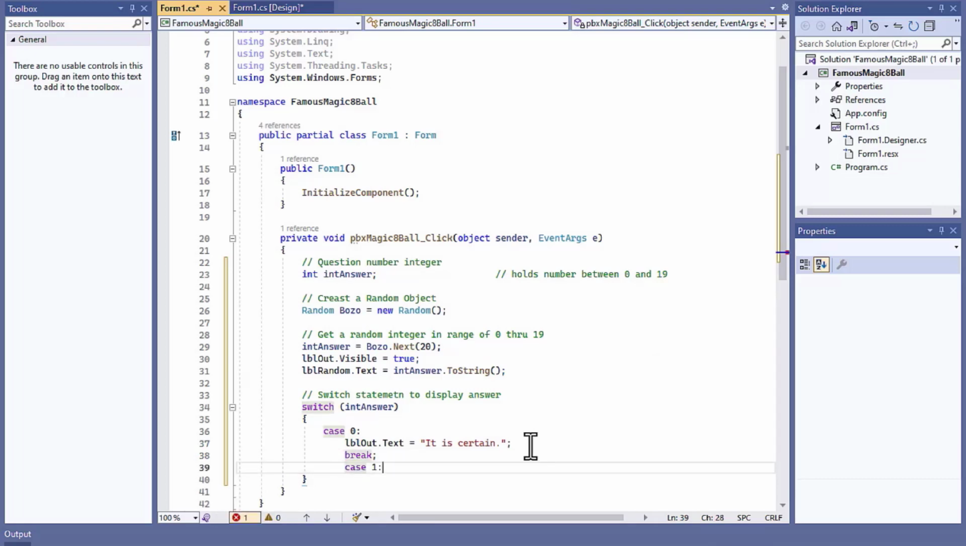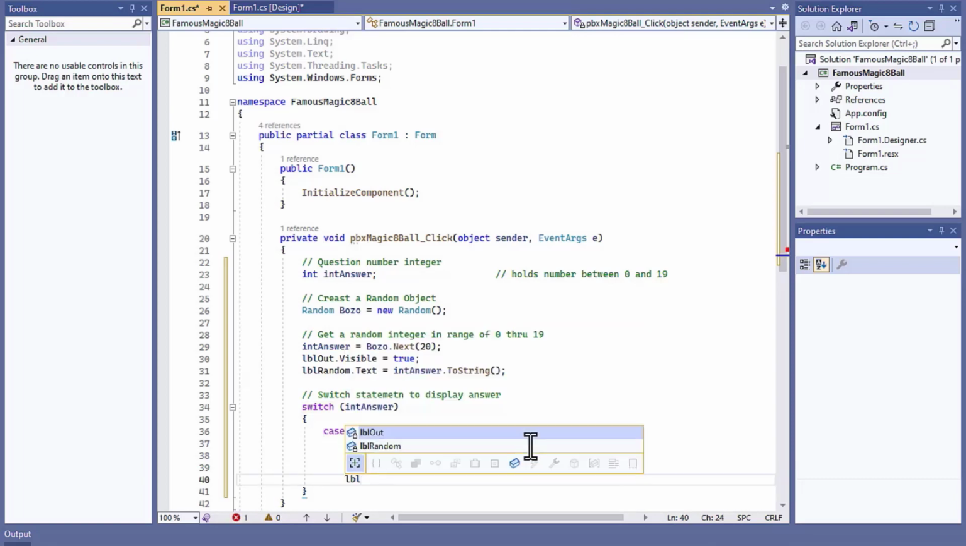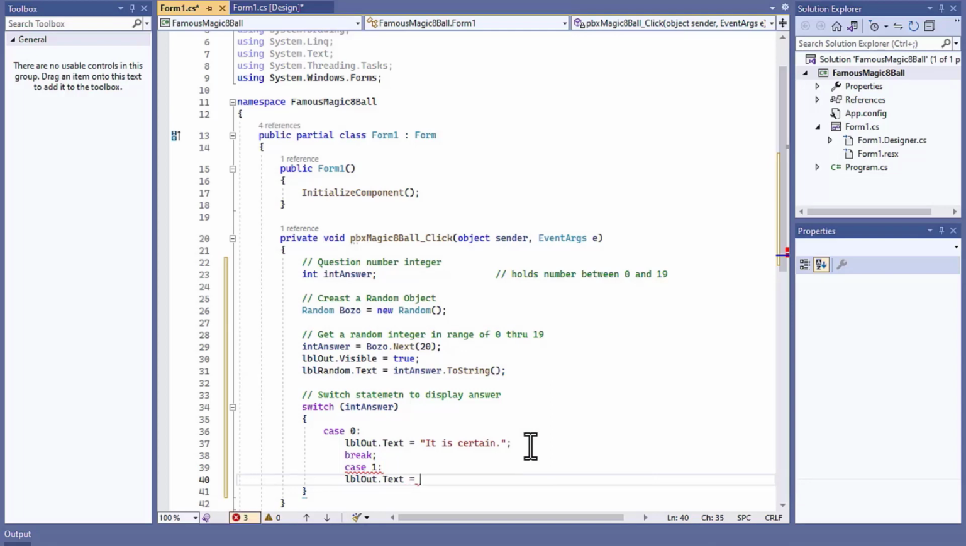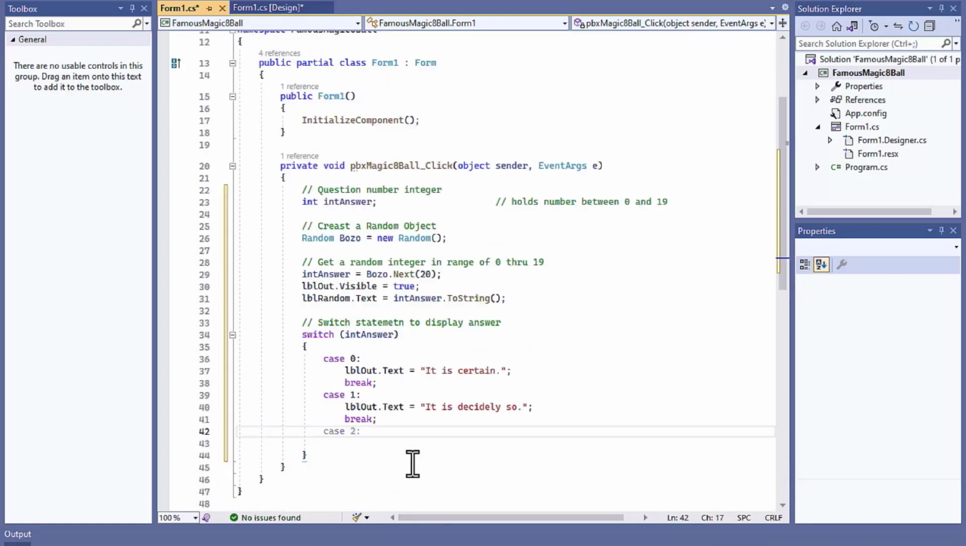We're going to say case 1 is going to be LBL out dot text is equal to, and this is going to be it is decidedly so. Put a semicolon on the end of that thing and hit enter. And hit break. Great. It's fine. We'd like to indent these things out so they look a little better. So we're going to basically backspace on this guy and hit enter. That's looking nice.